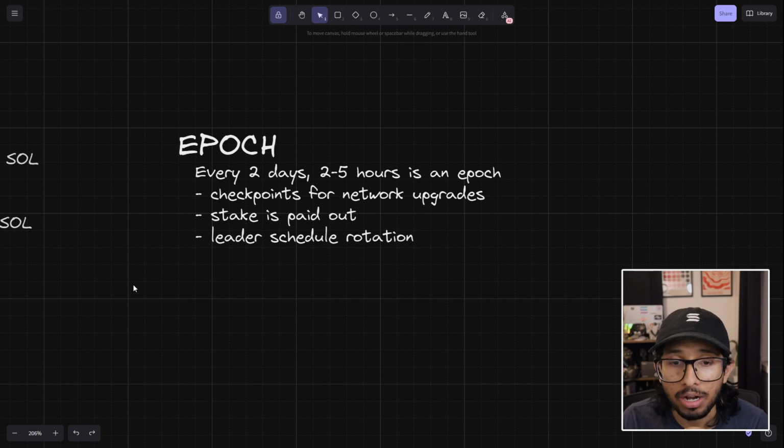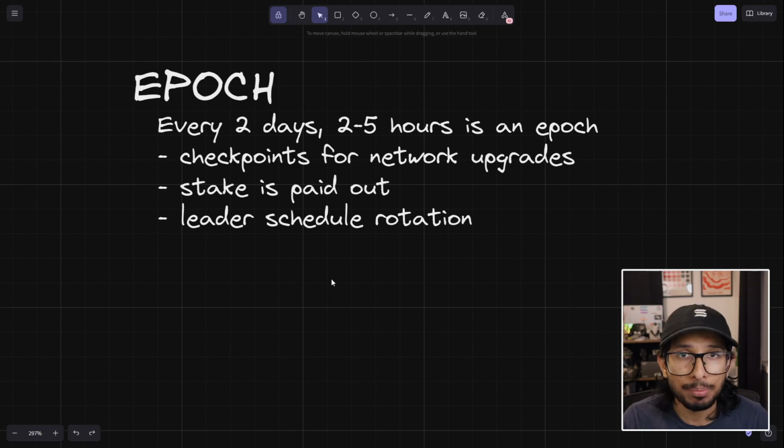Now, let's talk about an epoch. An epoch, you can think of like a checkpoint on the blockchain. It has to do a bit with consensus, and it has to do with stake. So epochs are like checkpoints for network upgrades. Every time network clients want to upgrade to a new version, or do new things on the network itself, they do it at a specific time on the epoch. Stake is also paid out via epoch.